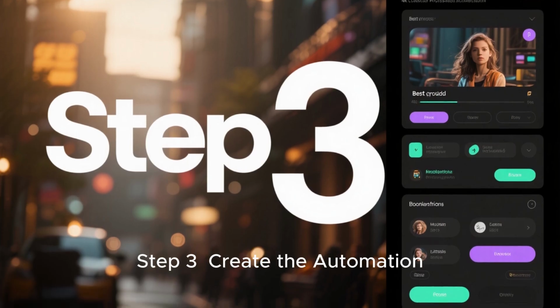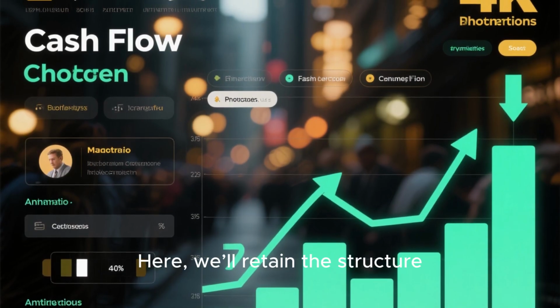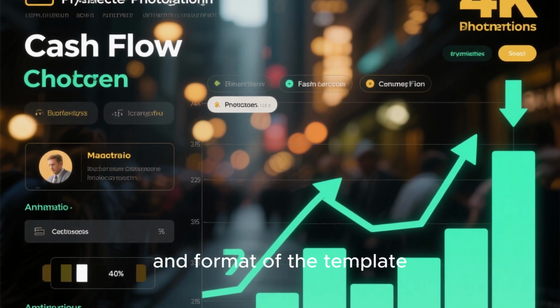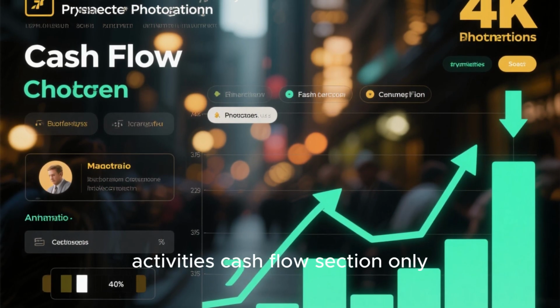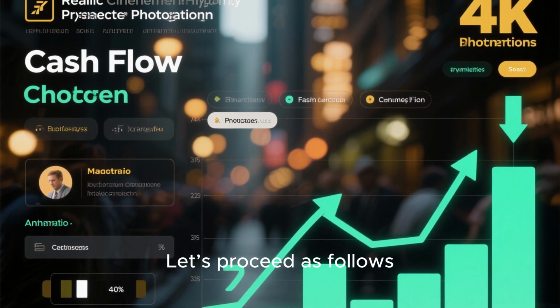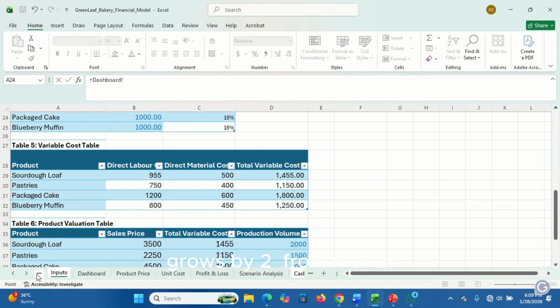Step 3. Create the automation using functions. Here, we'll retain the structure and format of the template and change the functions in the Operating Activities Cash Flow section only. Let's proceed as follows. 1. Volume growth. Here, our formula will ensure that volume grows by 2% from month 2 to 11 and by 15% in month 12.